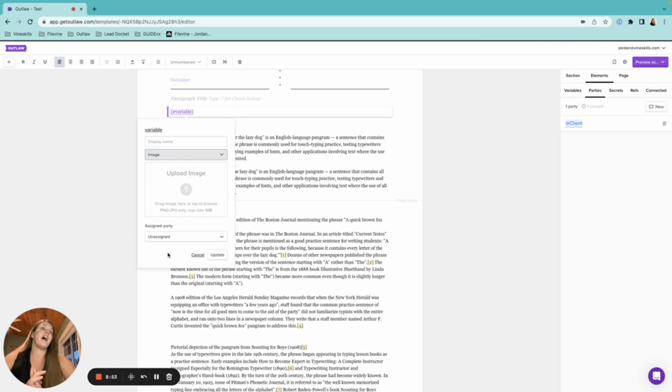All right, next we have our image. So you can actually insert an image variable. This is pretty great if you want to insert a signature, for somebody that signs a lot of documents, says it's coming from them. They want their signature block there, but they don't actually have to come into Outlaw and sign the document. You can upload a picture of their signature here, or maybe if you wanted to upload another picture.